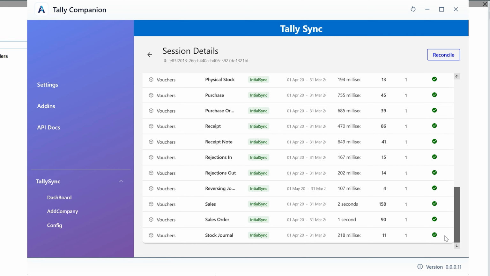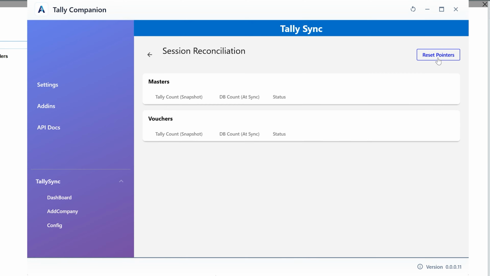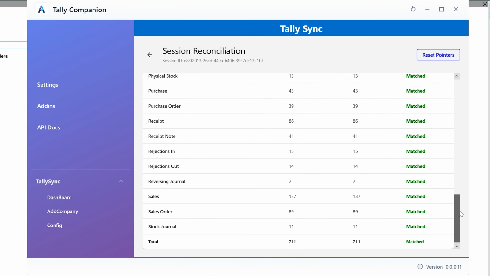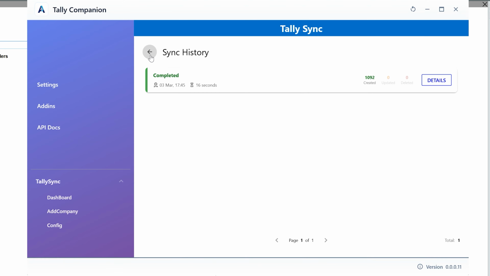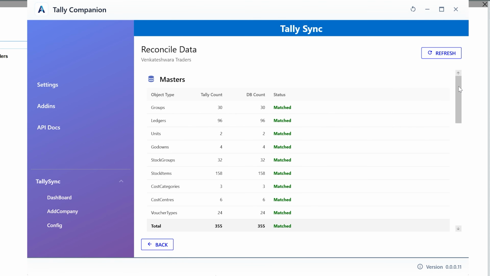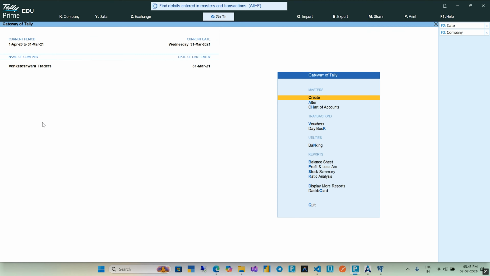In case the sync stopped or due to any reason some failed, we will automatically retry only the failed items in the next sync. We also have a reconcile option in each session, which compares Tally snapshot statistics at the sync start with the database counts after the sync. We also have a live reconcile option to compare live Tally stats with the current database stats.